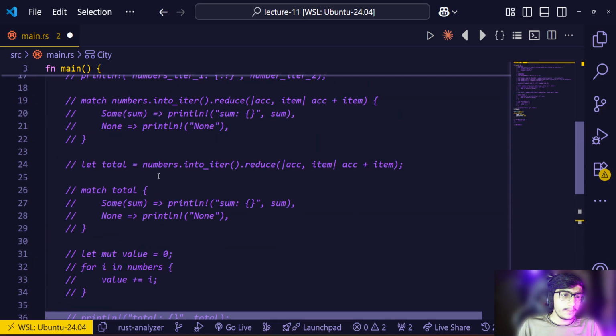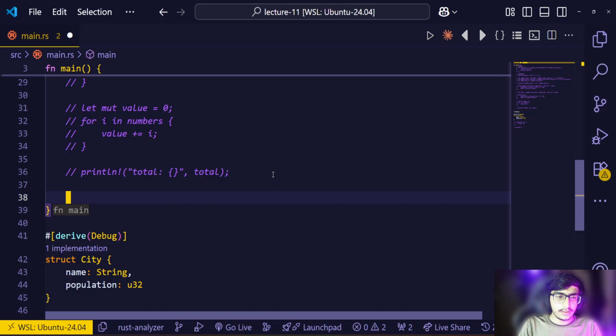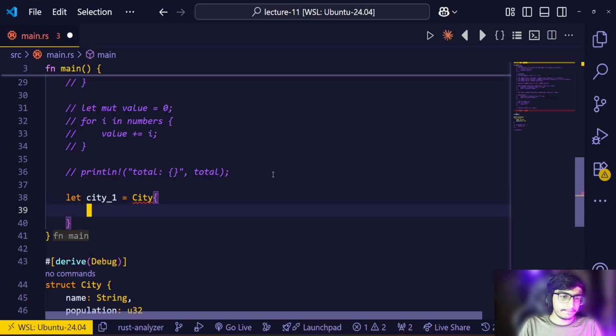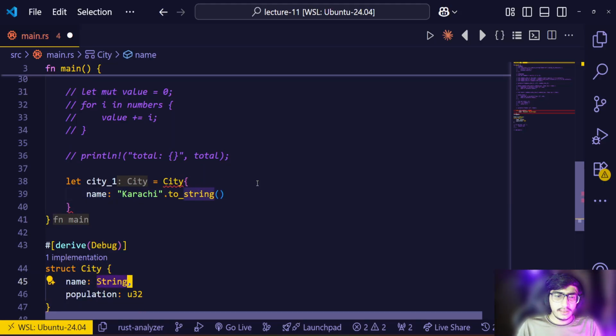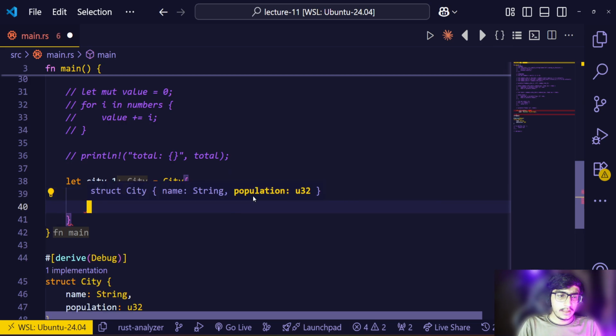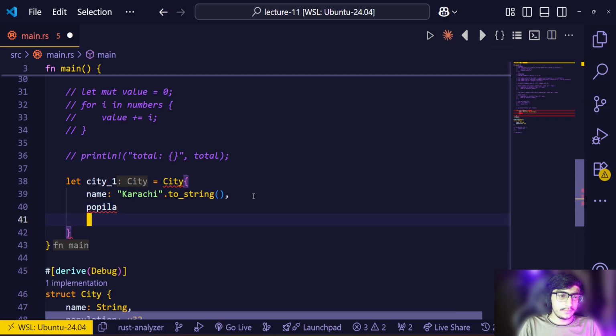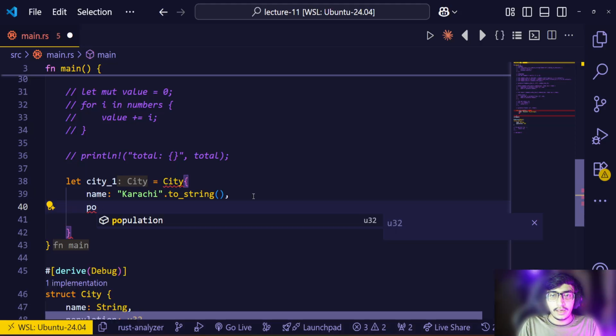So now what I want, let's define city1 equal to City, name Karachi, Karachi dot to_string, because we are passing the String type. And then let's say population is, we will take a smaller number so that we can test this functionality out really quick, and then we can compare it with different cities.